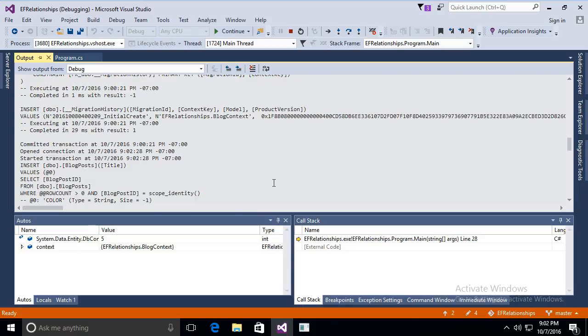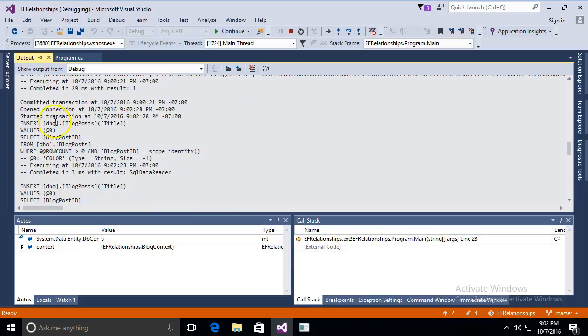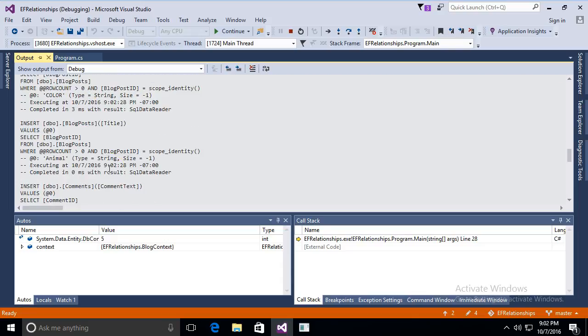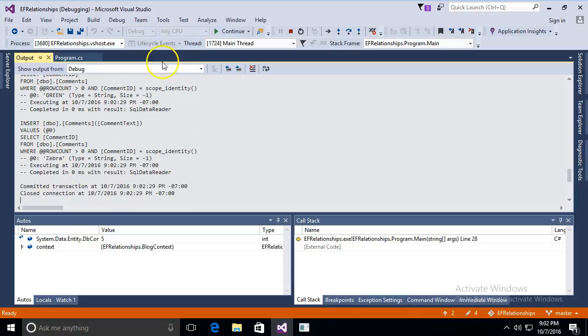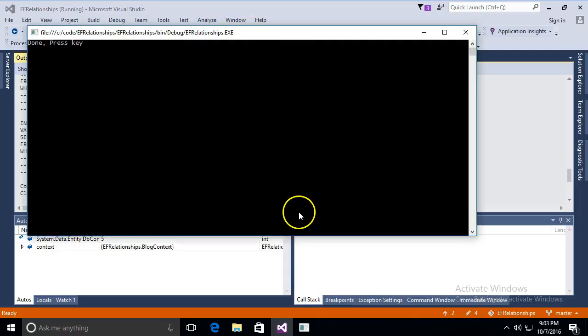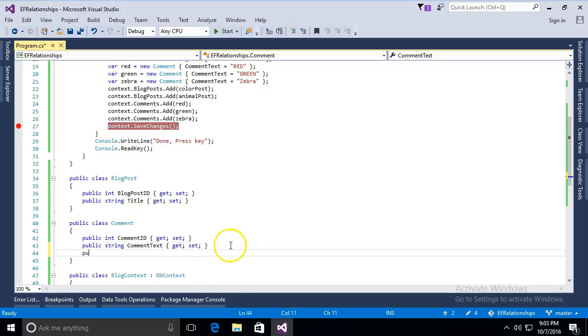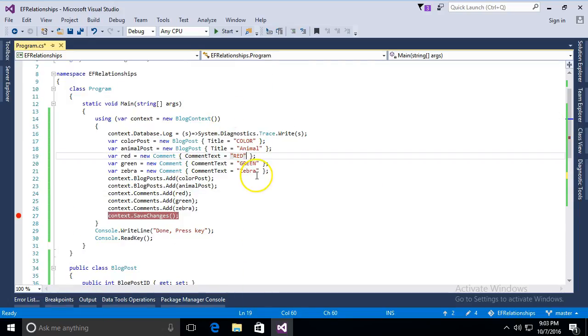So here's a migration. So here it goes. It's inserting a blog post for color, inserts the blog post for animal, and inserts red, then green, then zebra. Alright, that's cool. Let's try to do something where we actually associate the comments with the blog posts in question. I'm going to purposefully do the wrong thing here and show how it's the wrong thing.